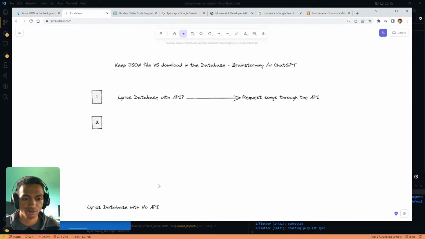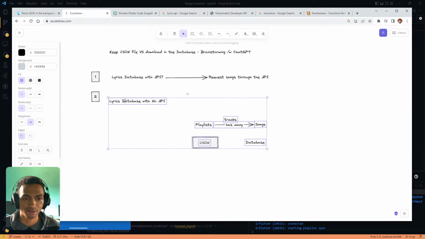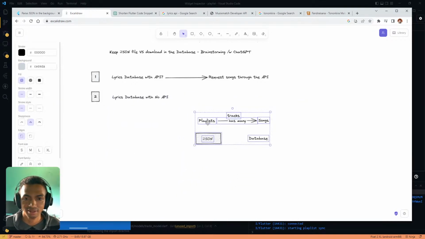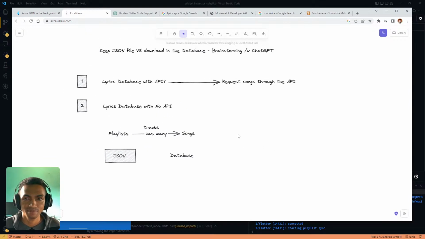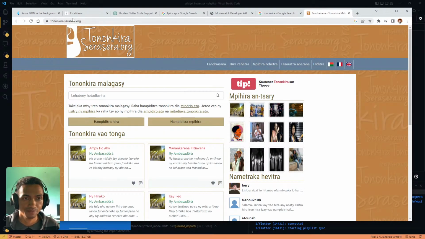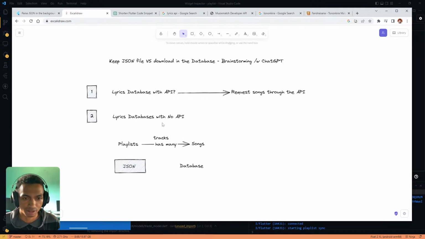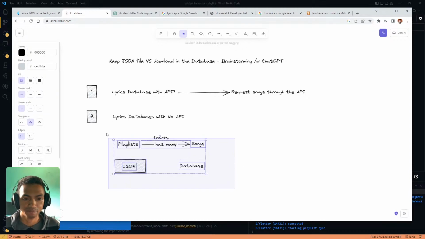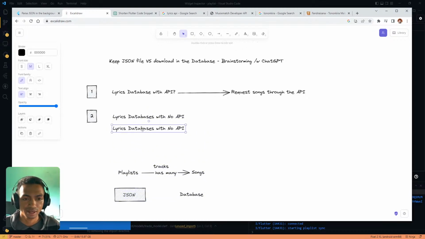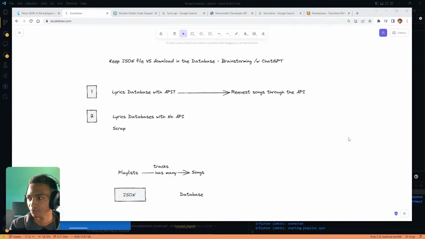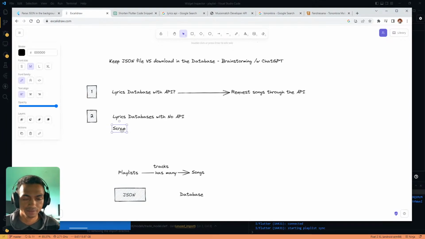so that we can work on the second situation, because I'm from Madagascar and I sing Malagasy songs, and most of them are on this website. So for lyrics databases that don't have any API, what I will do is this. I will scrape the website into JSON. Okay.